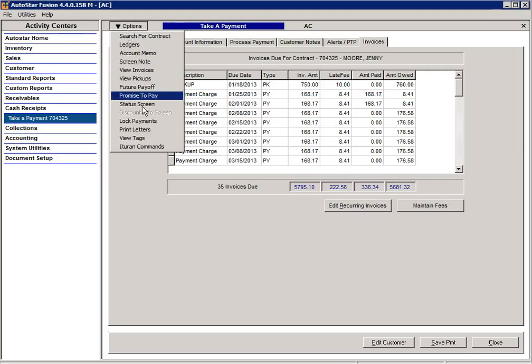You could also view a status screen from the Take a Payment Center. You can lock and or unlock payments. So if you no longer want this customer to be able to make a payment until they speak to a manager, you could lock the account so that your cashiers won't be able to make a payment without getting someone with the correct user rights to unlock it.